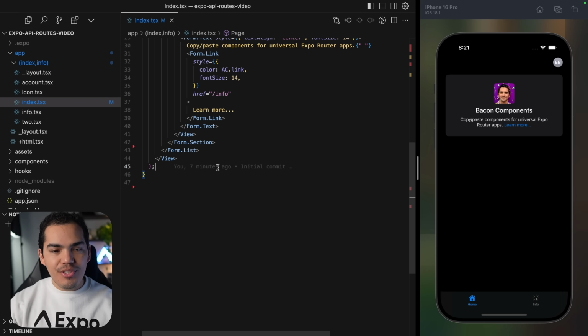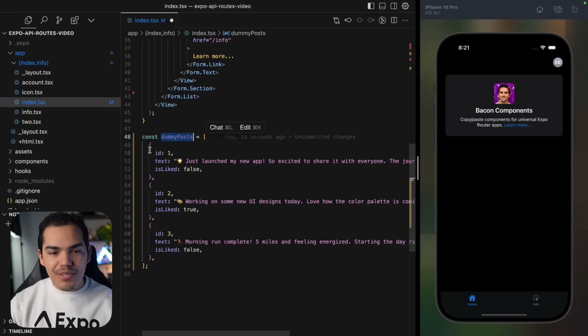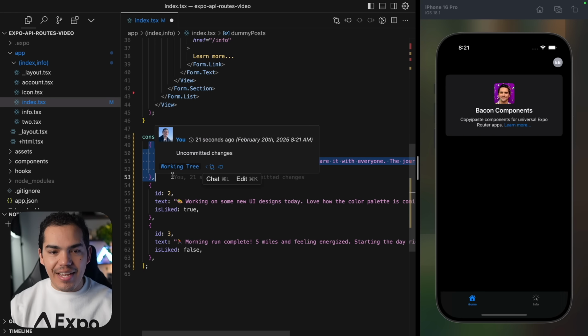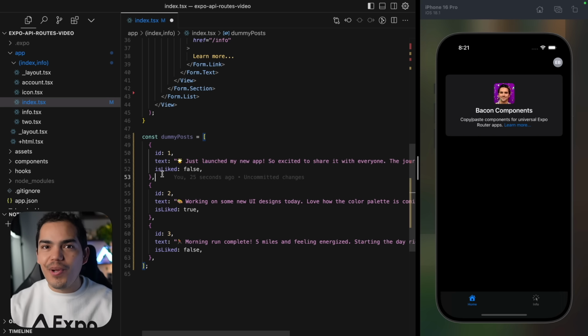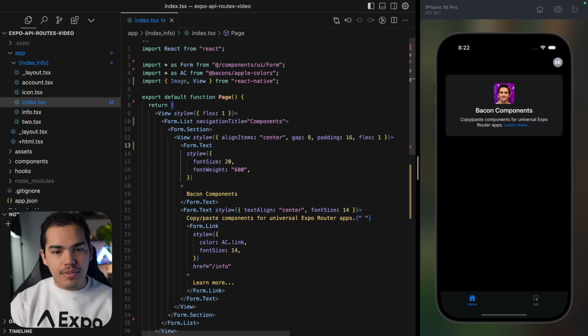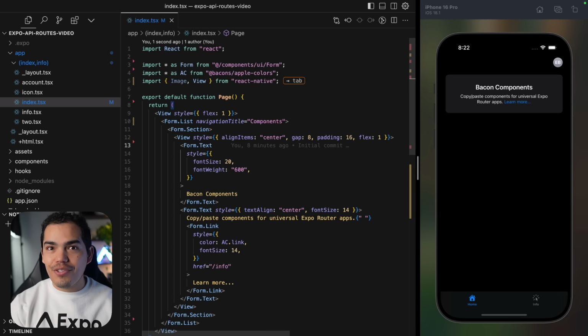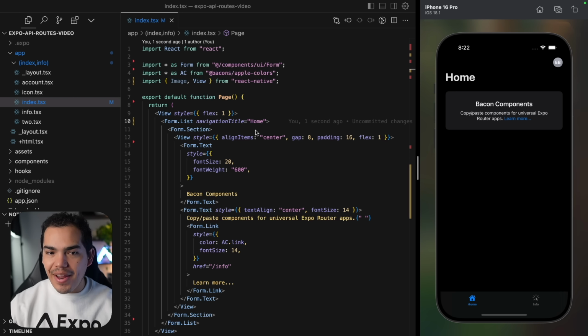Down here, what I'll do is create some dummy data to display some components. I'll create this array of dummy posts, which contains 3 items with an ID, text, and is liked. This is totally optional, just for the UI to look good. I'll go ahead and remove this image, hit save. This is how it looks so far. I'm going to change the navigation title to be Home. Okay, and if I reload the app, you can see that we can see Home now.